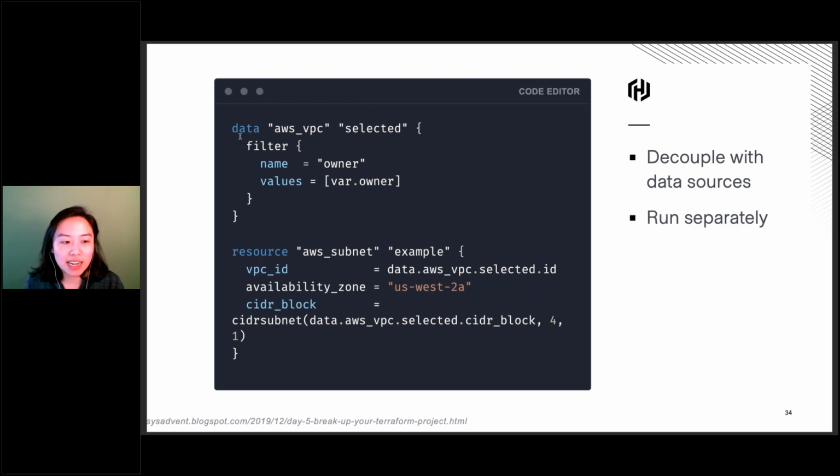In Terraform, this data source basically reaches out to your provider or your integration and says, hey, give me some information. And then you can dynamically pass that in. So that's where this data AWS VPC selected ID comes in. And you can run them separately. The idea is that way you don't have 300 resources; maybe you run them 100 at a time.